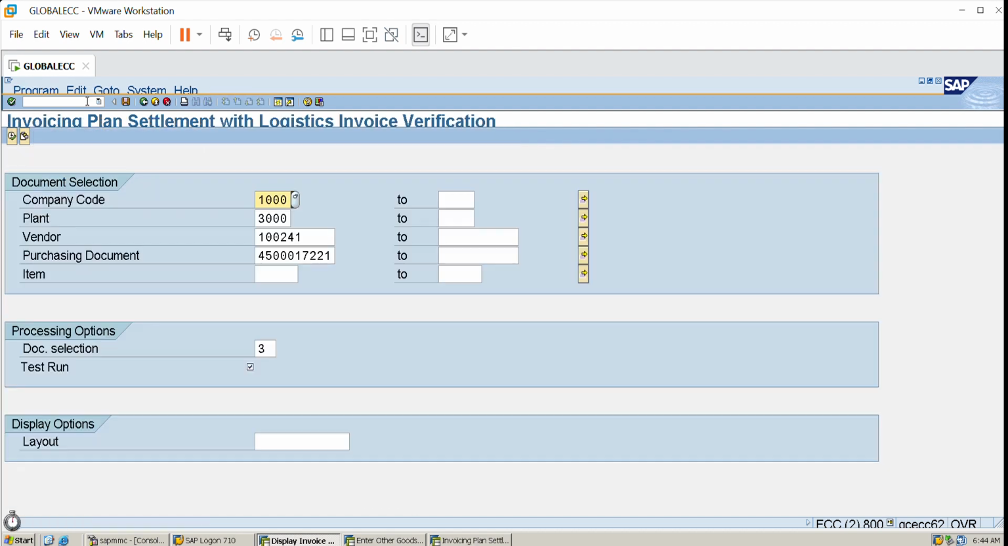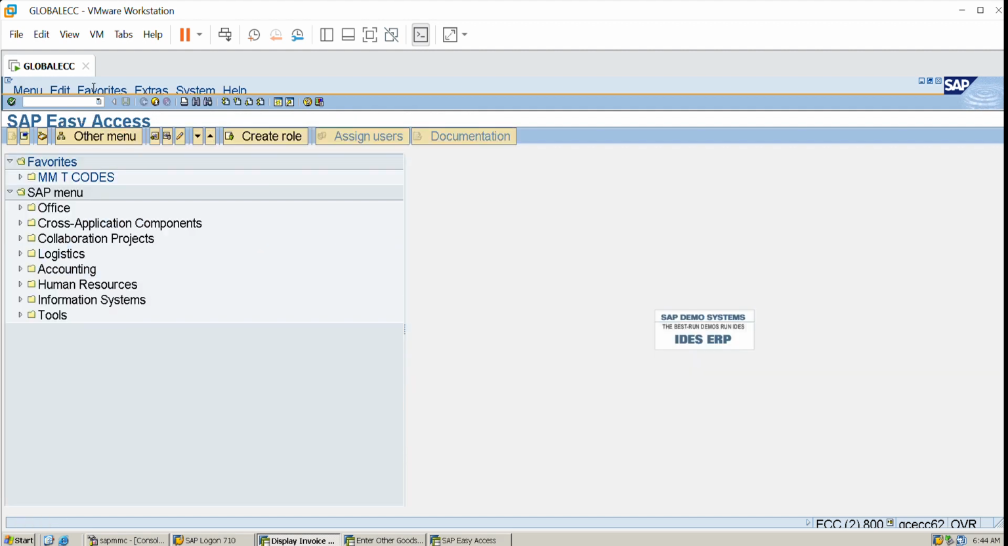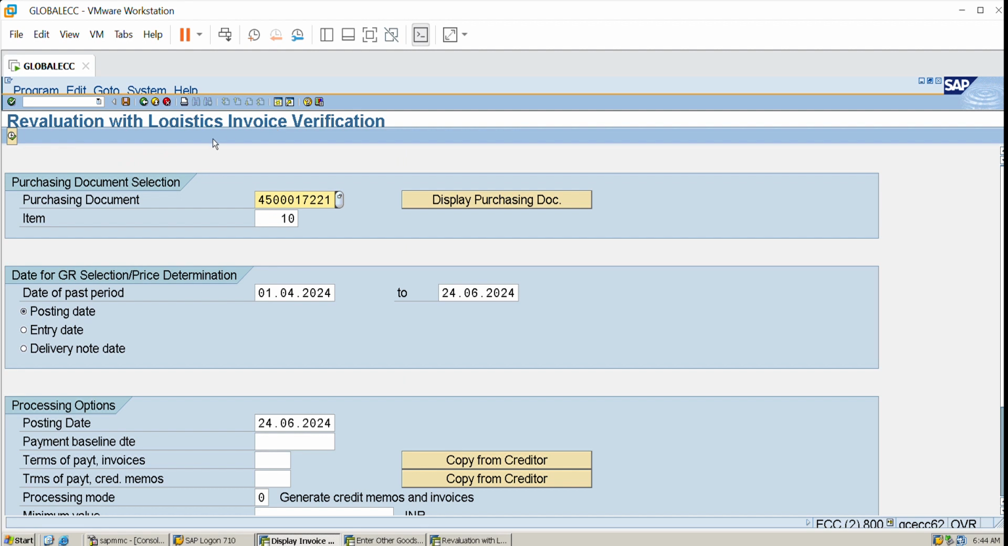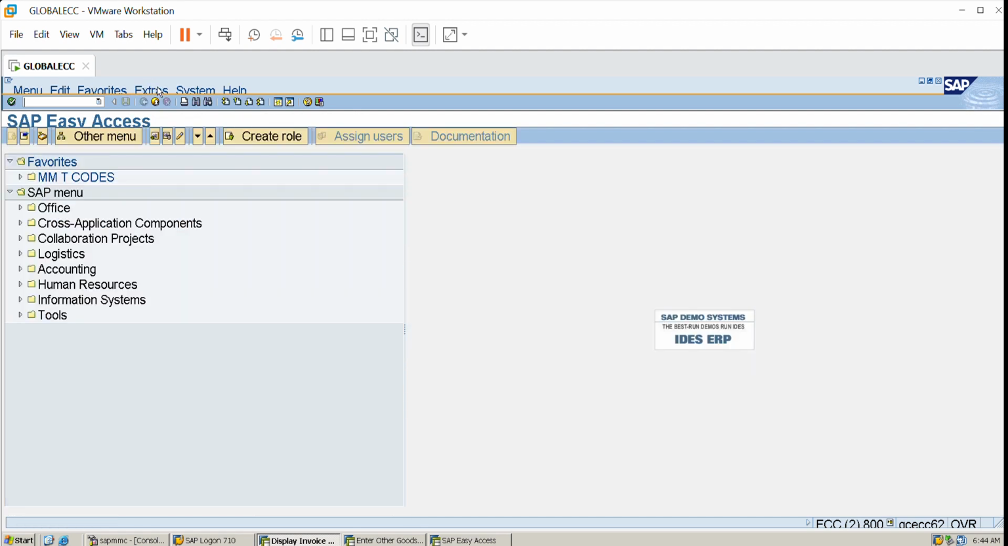MRIS, invoicing plan settlement. And MRNB is there. MRNB is revaluation with logistics invoice verification. And we have GRIR account maintenance. MR11 is the transaction code, MR11.